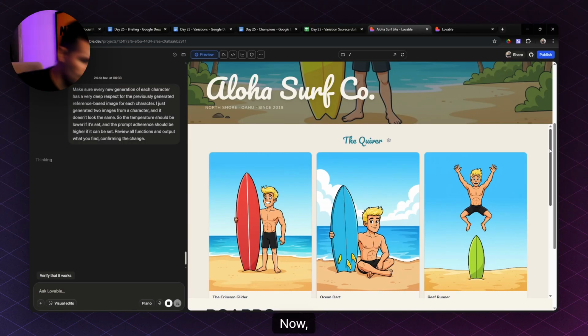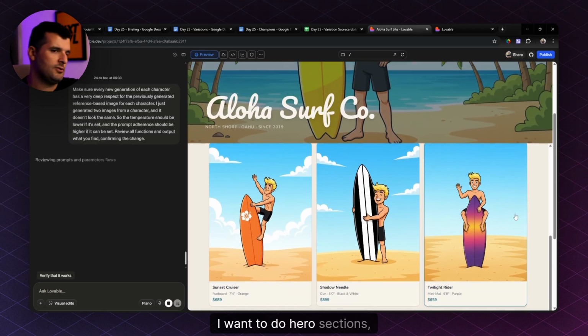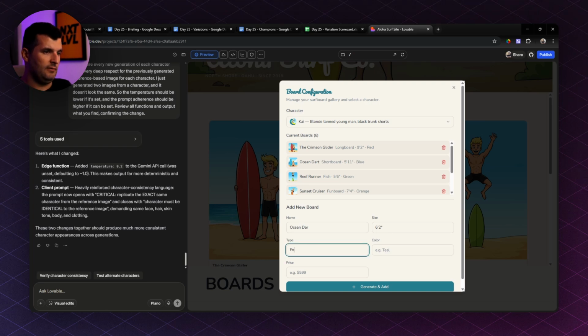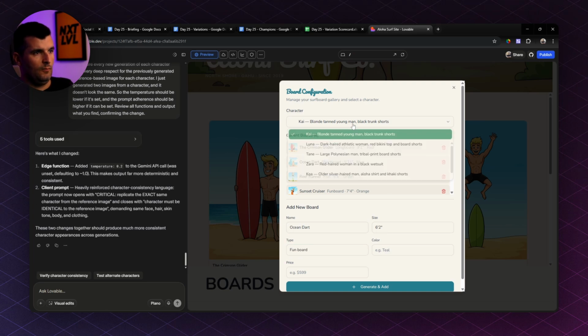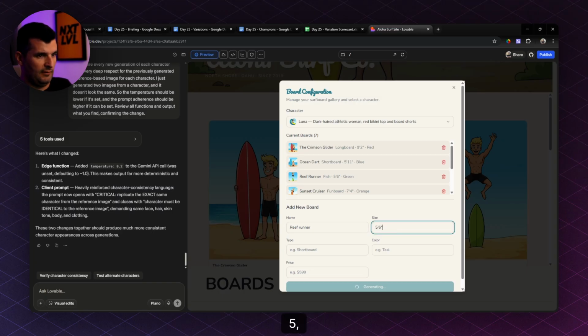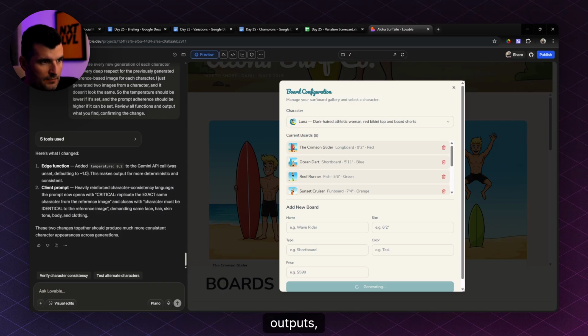So, Lucio, I don't want to do images, I want to do hero sections. I want the same thing. Ocean Dart, 6, fun board with, now I want Luna again with the Reef Runner. 5, 6. What I'm doing here is trying to generate consistent new outputs. And this one point becomes a matter of just fine-tuning.